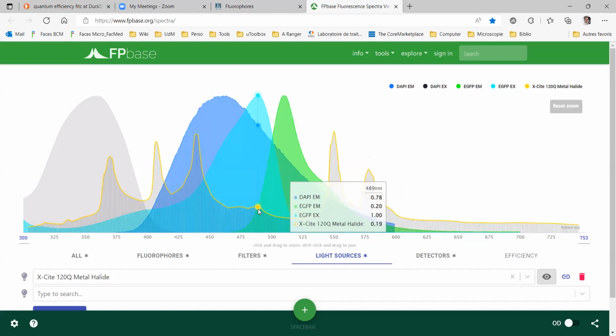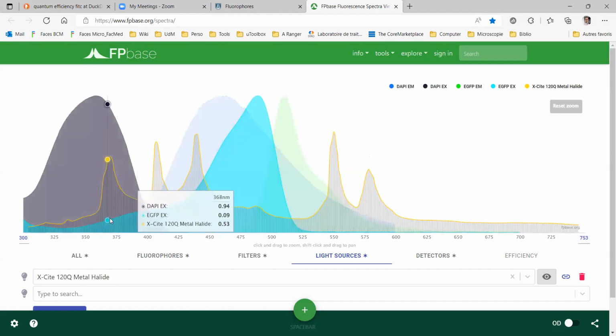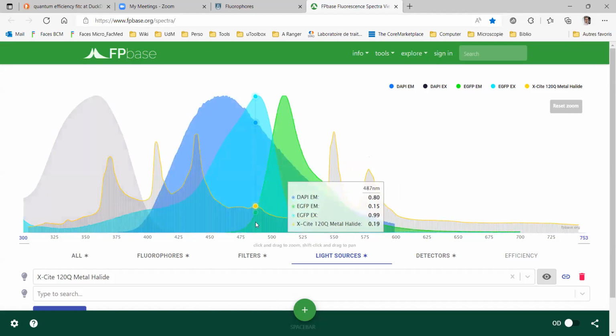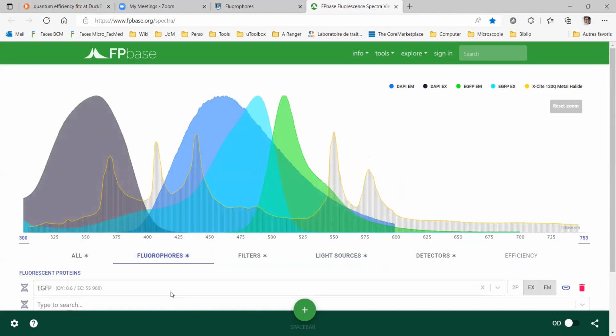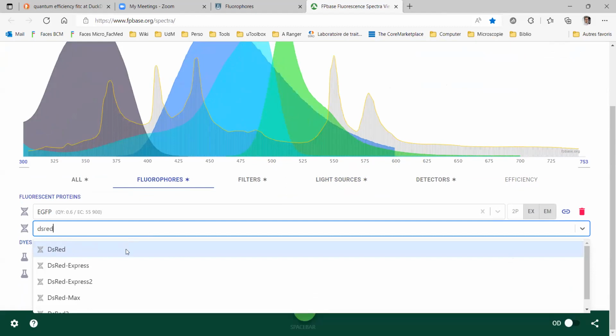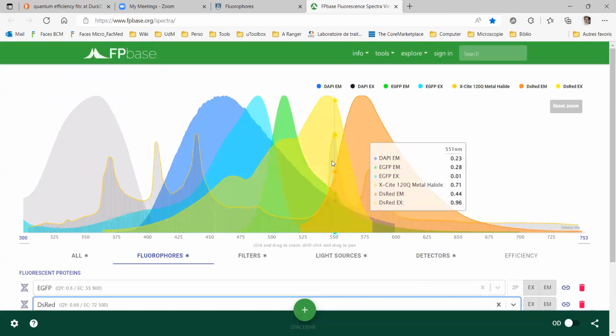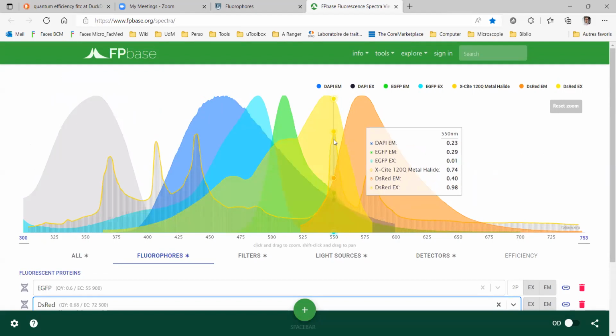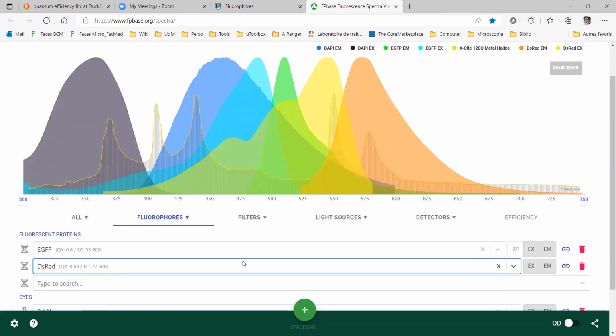You can still excite it, but it's less intense than what you're going to have for the DAPI. So be aware that the light source can be not as good for one fluorophore versus another. If I add another fluorophore here, such as this red, you see that I have a peak here at the back.